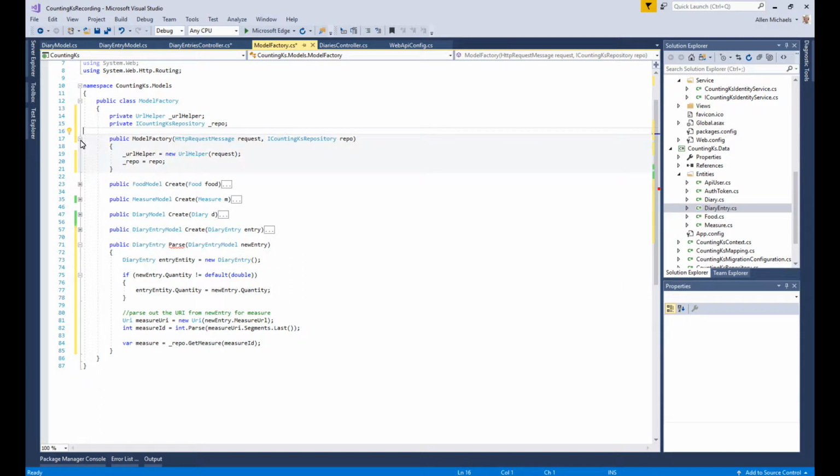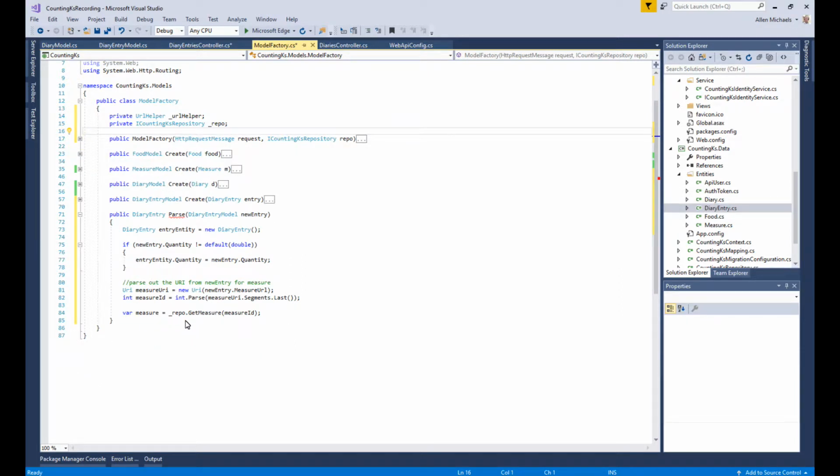So we brought that into our constructor, our repo. Now we're calling our repo get measure, setting the measure ID, and then we get an instance of our measure. And then finally, in our entity that we instantiated up here, our diary entry, we go ahead and assign this measure that we just received, and for the food item we assign measure.food. So these are all the labels that we need for our entity, and then we return our entity.